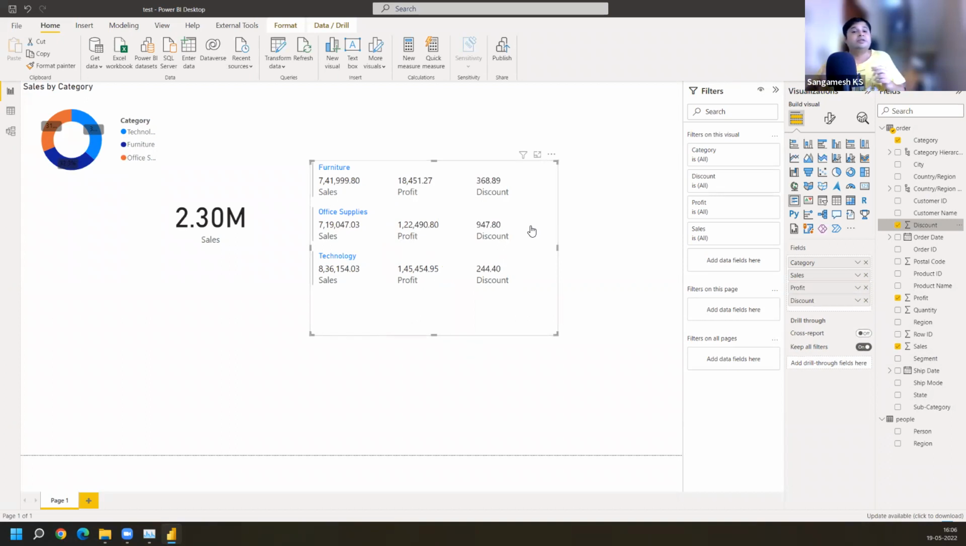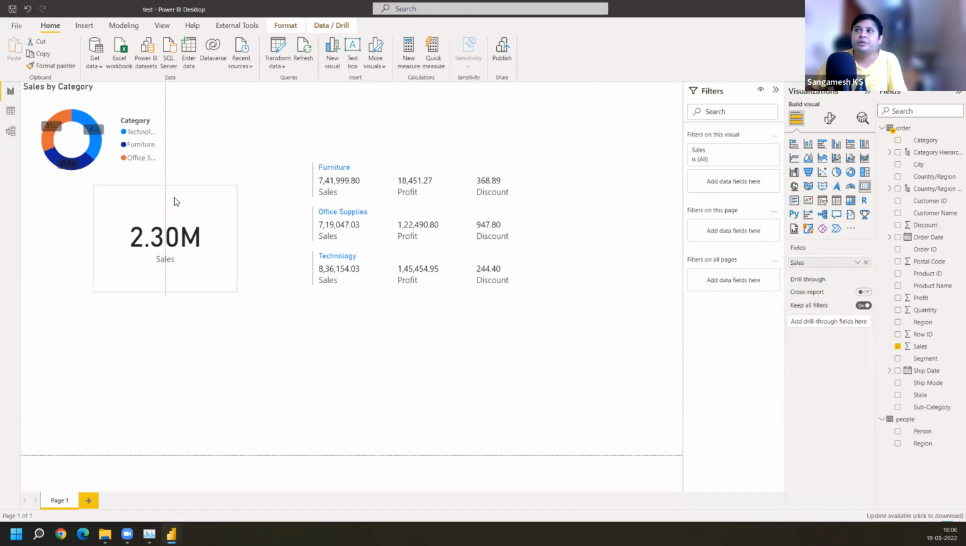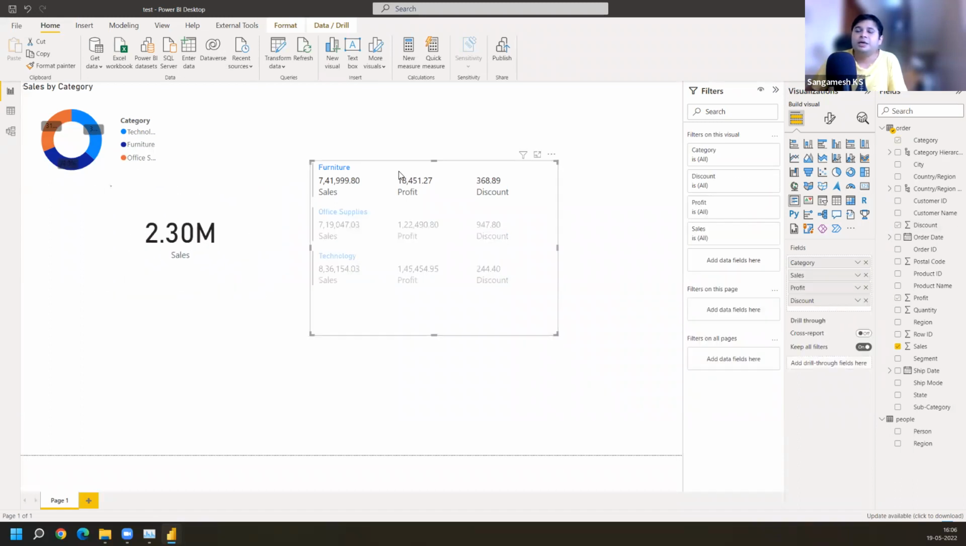So this is quite essential for visualization. You can provide multiple pieces of information, so that's the reason it is called a multi-row card. These are rows. Furniture is a row, office supplies is a row, technology is a row. Hope you're able to get it. When to use a card and when to use a multi-row card.